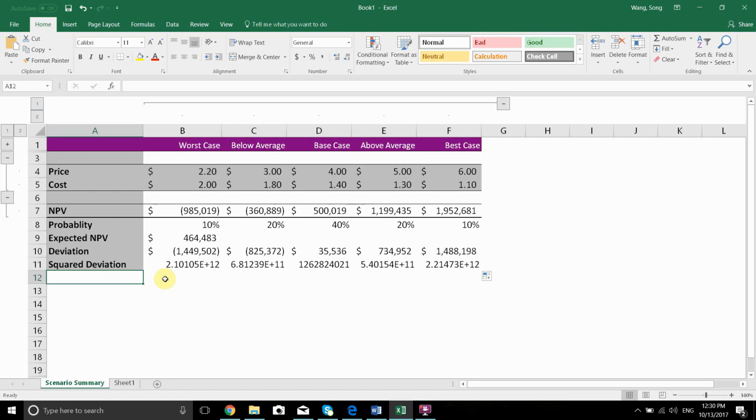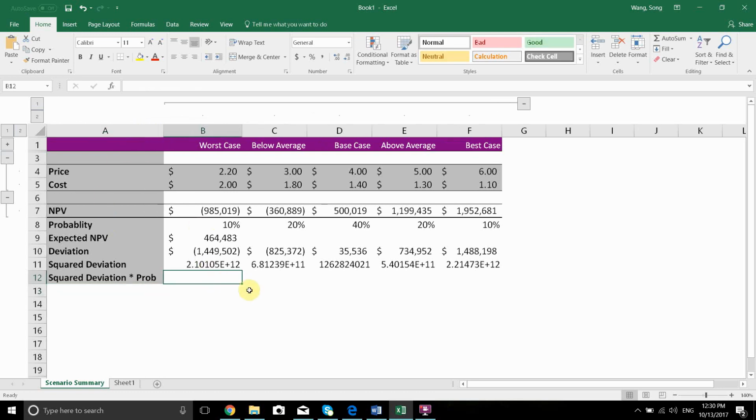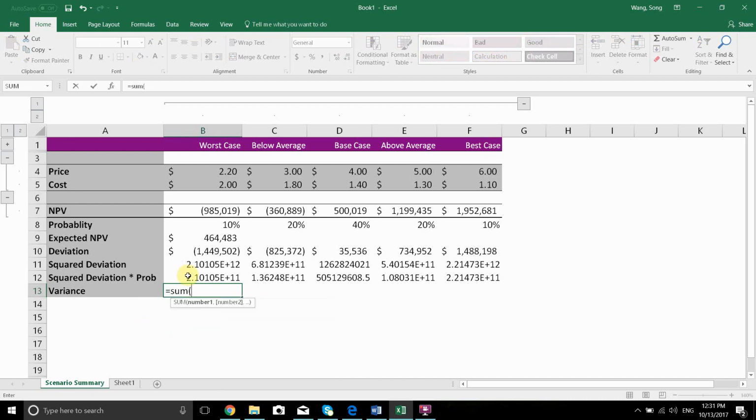Then the next step is to get the product, or let me put it this way, squared deviation times probability. So this is going to be the squared deviation times the 10% probability. And that's how the probability is incorporated in the risk level. And then you can get the variance, which is the summation of all of these 5 products.